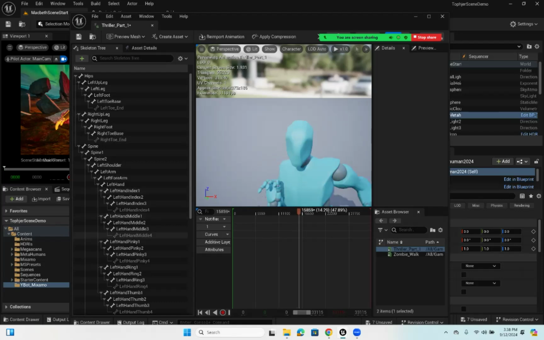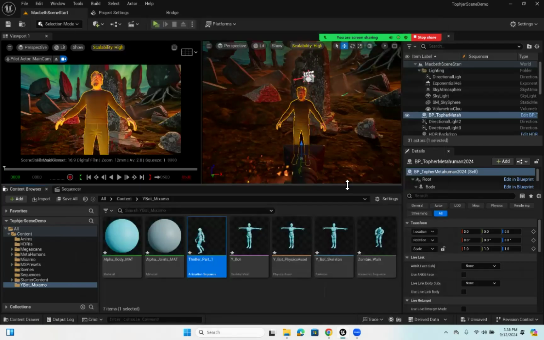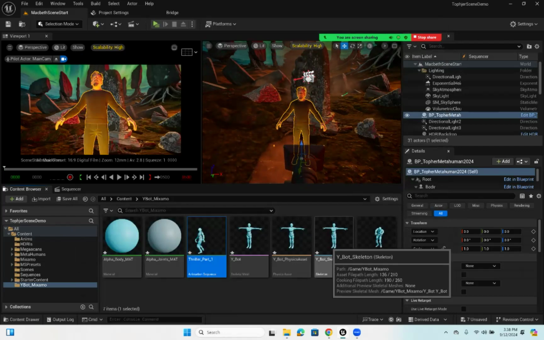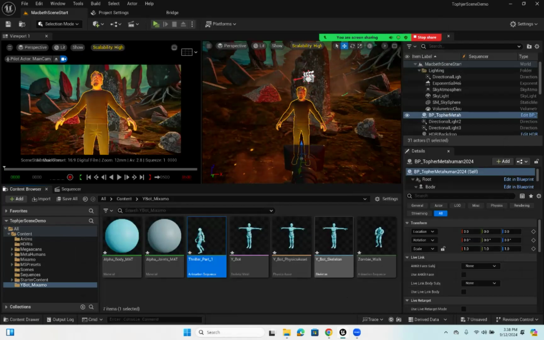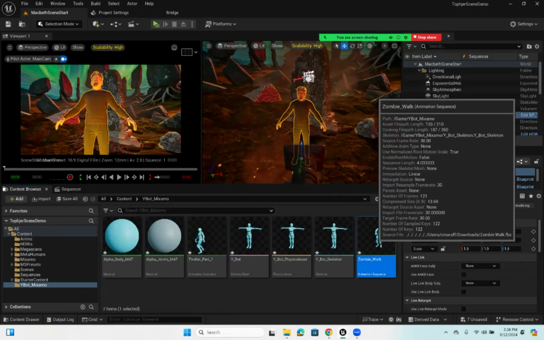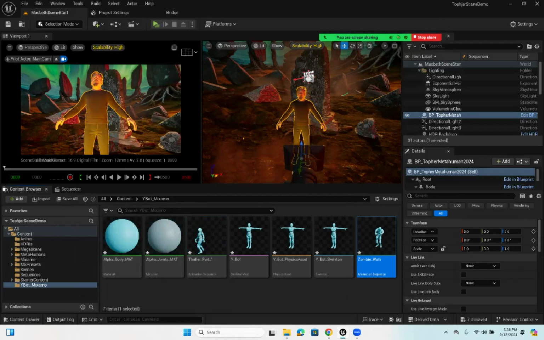On the left, you can see the skeleton rig. We don't have to mess with any of that. As long as it looks like it's doing the right thing, it's fine. Now I want to connect, not the Y-bot skeleton, but the clips. So they say animation sequence on them. I have two of them. One's Thriller, the other one's the Zombie Walk. We'll do the Zombie Walk one first.